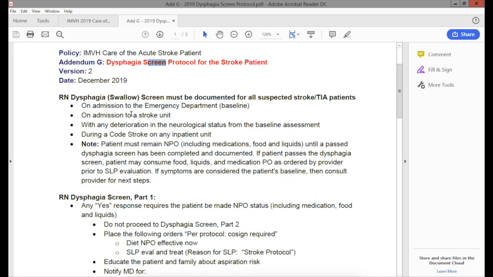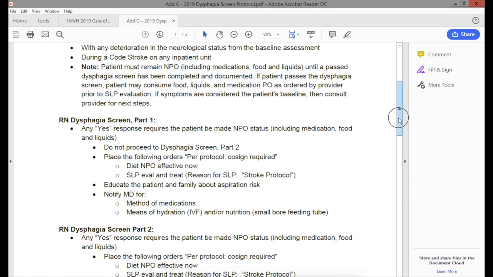And then let's say I've done the swallow screen and now the patient actually is having some slurred speech and they're not passing part 1. So what should I do? So if I have yes to any of the questions in part 1, the patient should be made NPO. And I should not go to part 2.